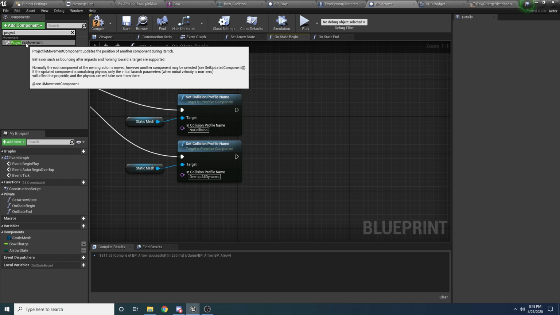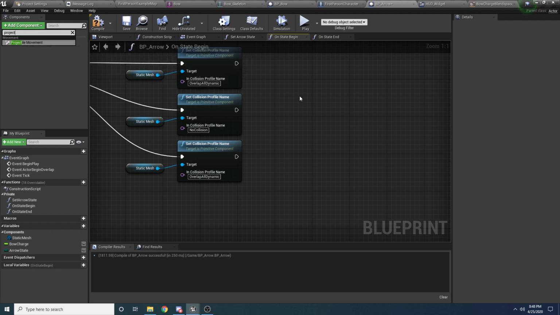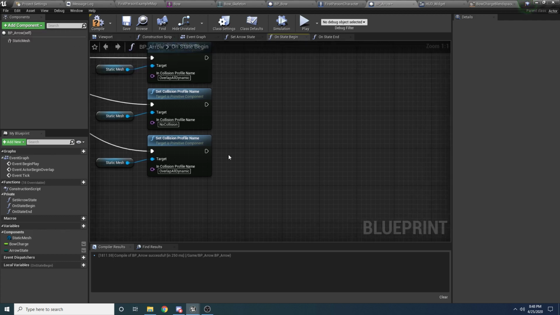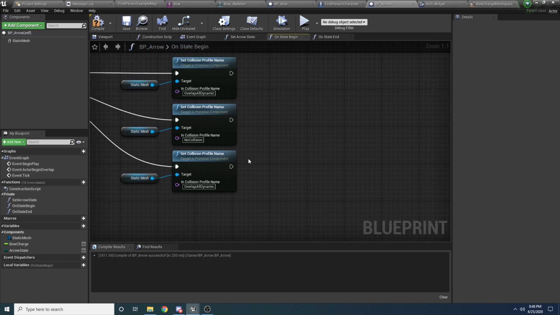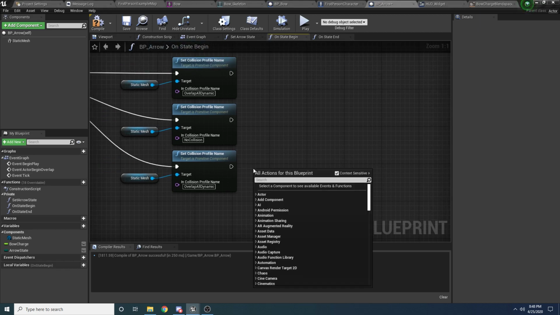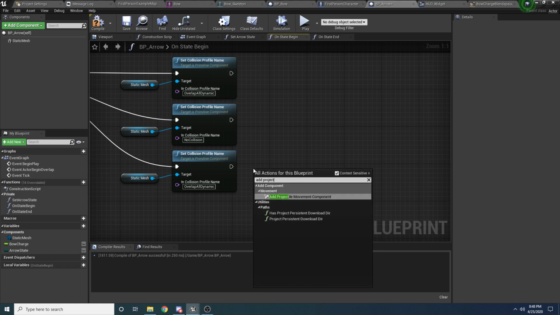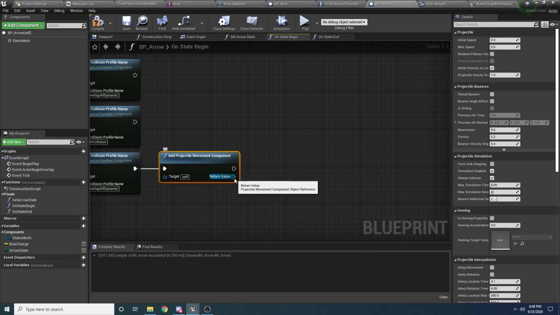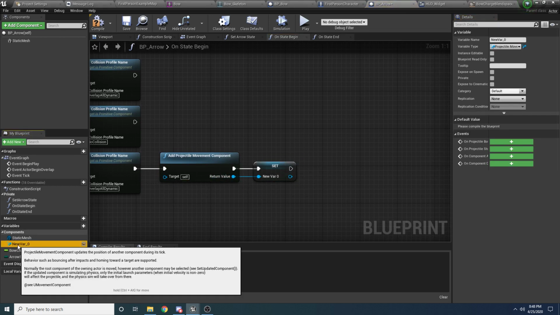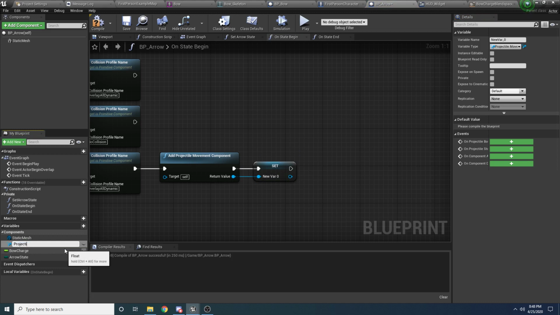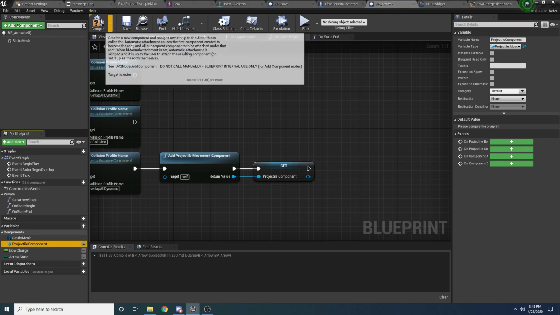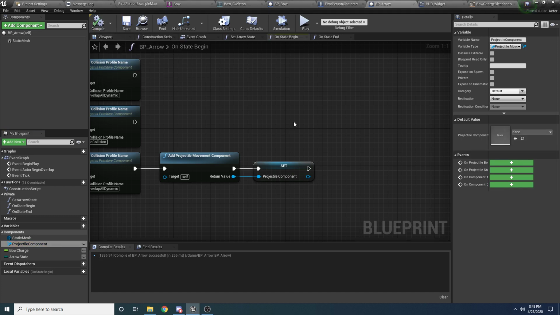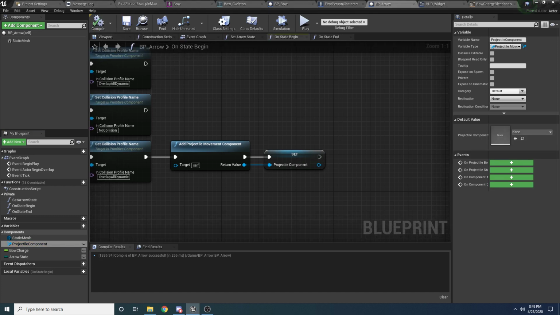So instead of just adding it up here and trying to enable and disable it at the correct times, we're just going to go ahead and create it whenever the arrow gets fired. To do that, we'll just say add projectile movement component. And we want to save a copy of this so we can remove it later. So right click and promote to variable, and we'll just call this the projectile component. Then there's a few things we need to set inside of the projectile component so it fires in the correct direction and at the correct speed.